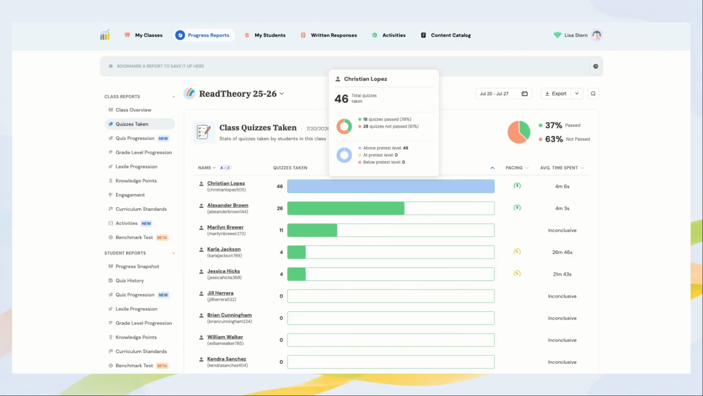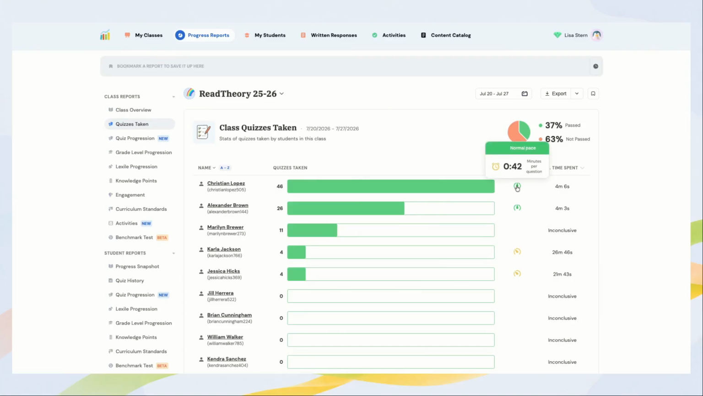If you hover over, you can see a little bit more details about how many have been passed versus not passed, how many are at their pretest level, if it was above or below. And you can also see pacing and average time spent per student. So pacing, if it's green, it means they're at a typical average pace of how they're completing their quizzes.